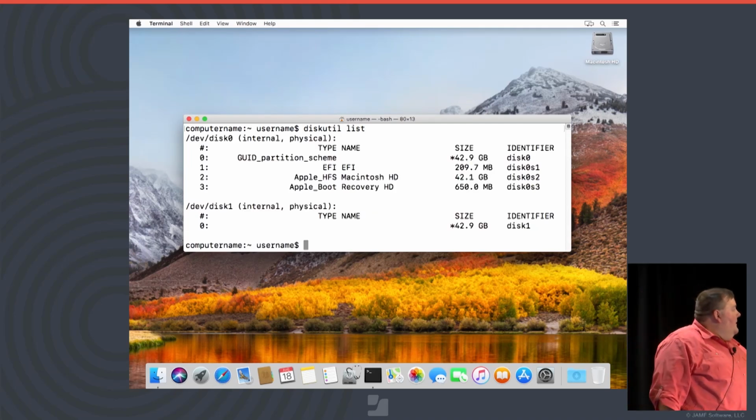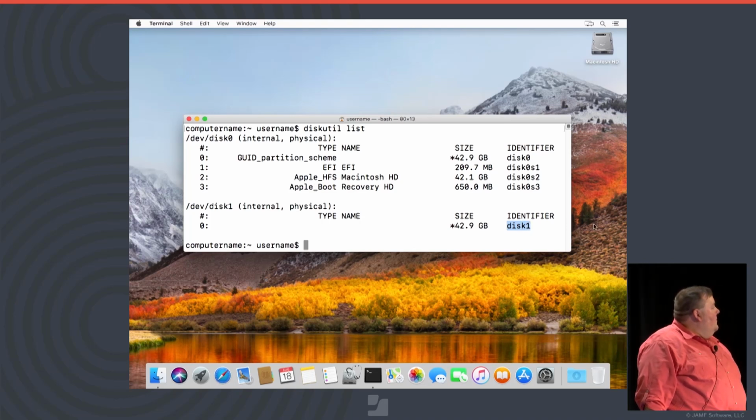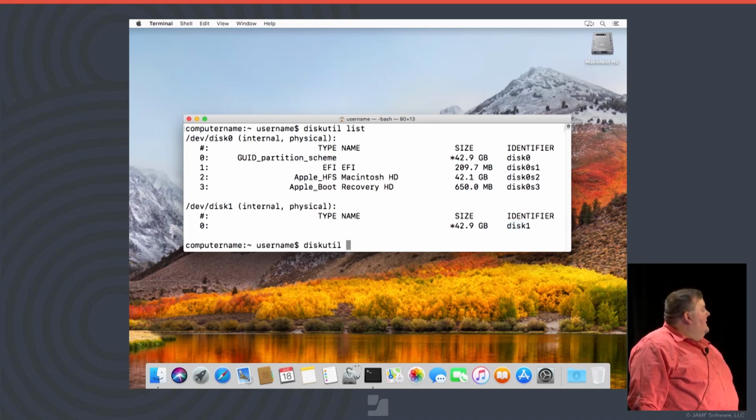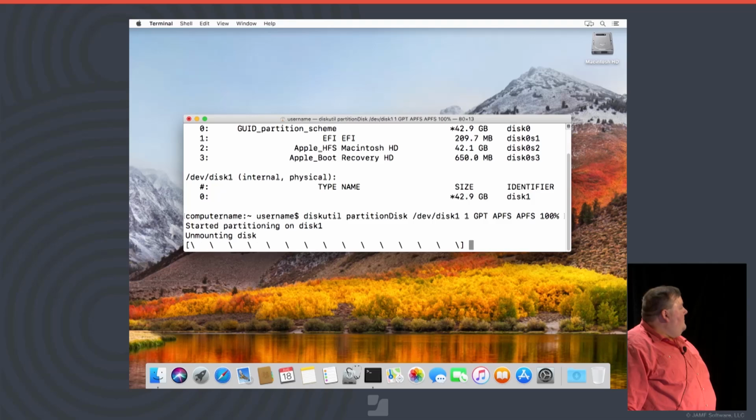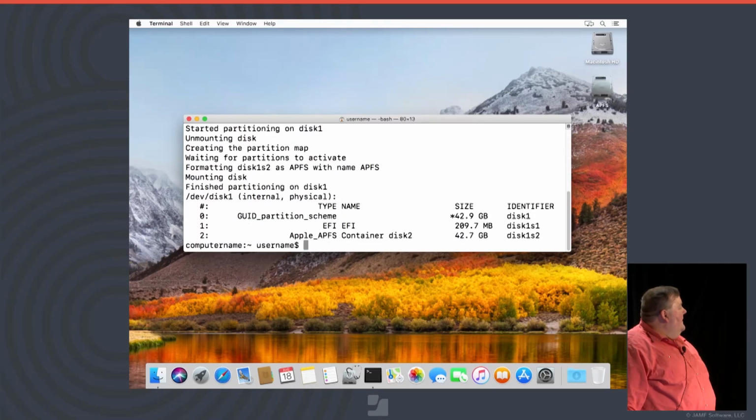So first, we're going to go ahead and run disk-util list. And I've got an unformatted drive, disk 1. So what I'm going to do is run disk-util partition disk. I'm going to specify that I'm using dev disk 1. I'm going to say that I want one partition, that I've got GPT for the partition table, that I'm going to use APFS for the file system, and I'm going to name the drive APFS. And last but not least, I'm going to be using 100% of the drive for this. Let's go ahead and hit return. There we go, goes through, and now I have my new APFS drive sitting out on the desktop.